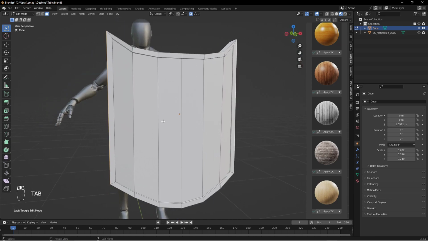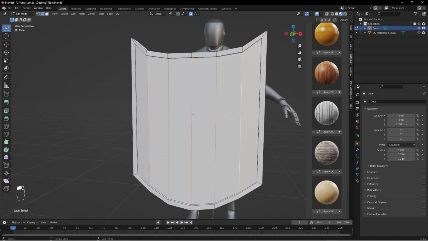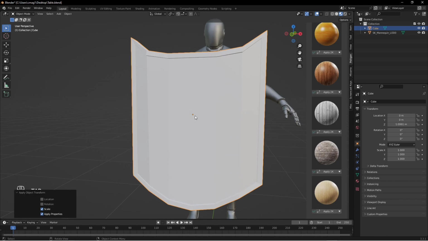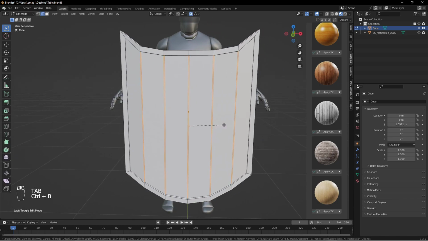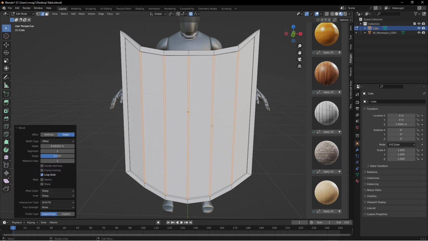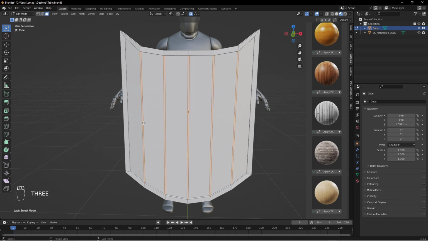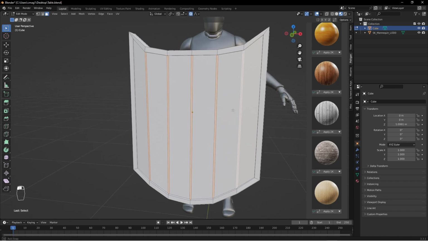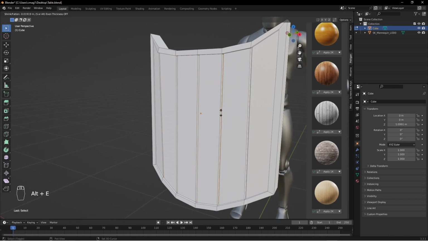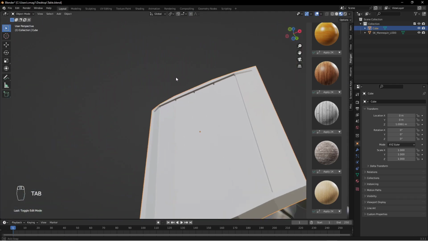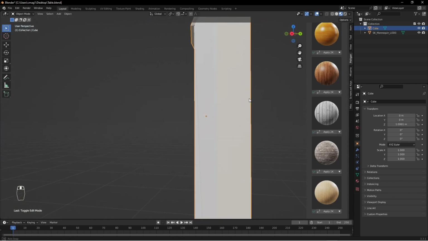That's looking pretty good. So I'm going to go into 2 to edge select all these right here. I'm going to tab out, Control A, and apply the scale real quick just to make sure our bevel with Control B works the way we intend. So let's go about there. 3 to face select, shift click all the ones right there. Then we can Alt E to extrude on the normals and just take them in a little bit. Just like that. That's looking good.